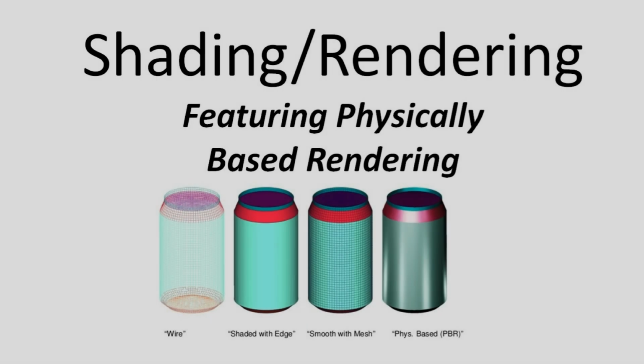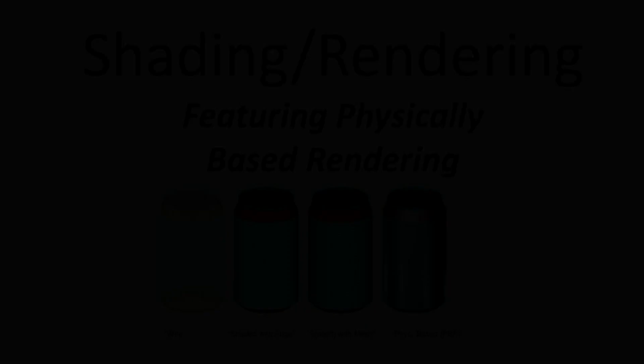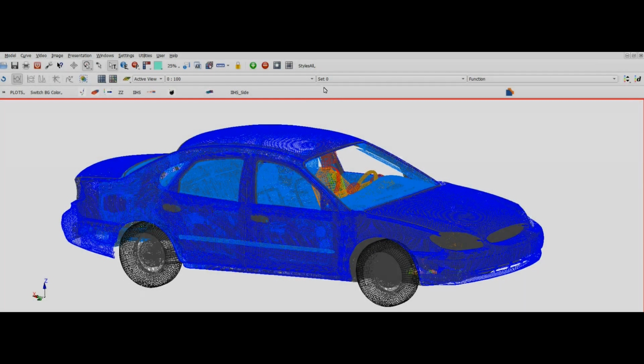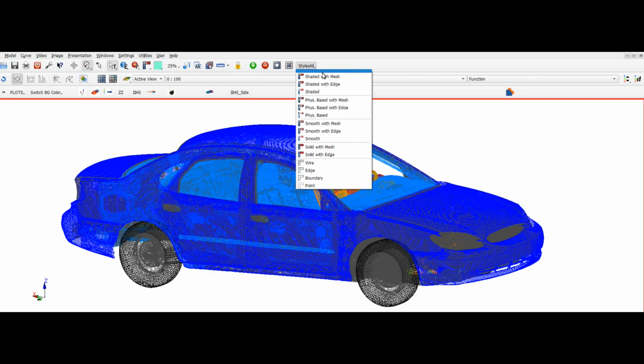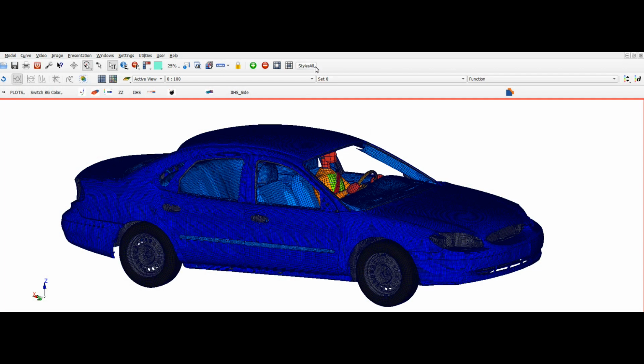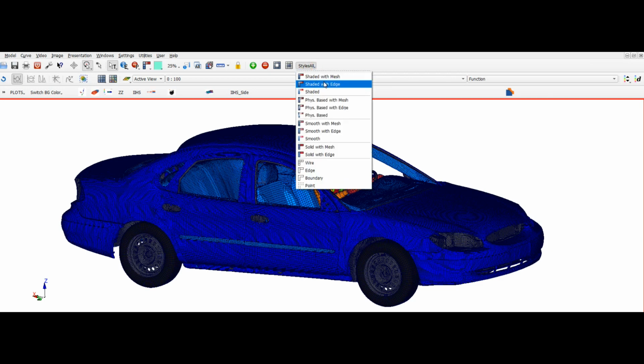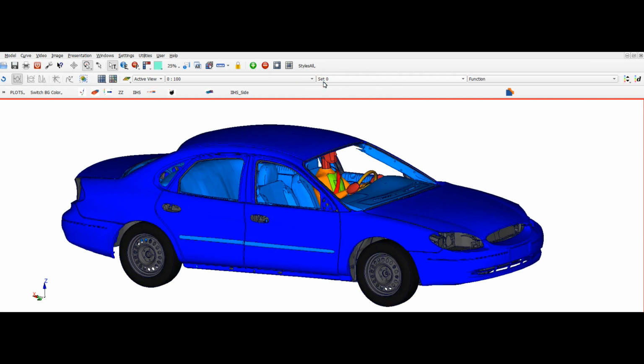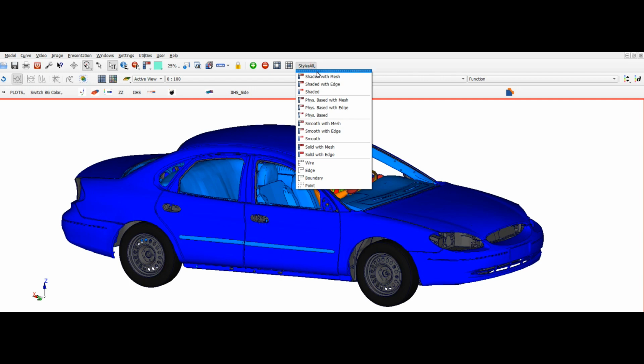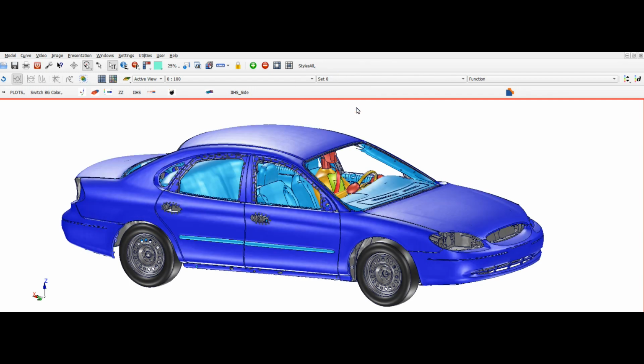Today's topic is shading and rendering, featuring physically based rendering. Animator has 4 different types of rendering. In the Styles All menu, you're looking at shaded with edge, and one thing we're going to focus on today is physically based with edge, which is what you're seeing now.